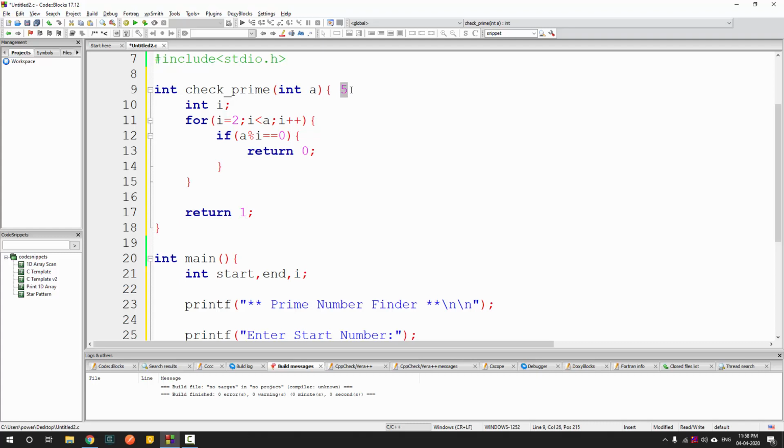So let's say if it is 6, right? If I do 6 mod 2, it is equal to 0, that means return 0 will be executed directly. And after 2 nothing will run, because once return comes, this function exits. So all the other loop iterations will not proceed. After 2 only, it will exit.